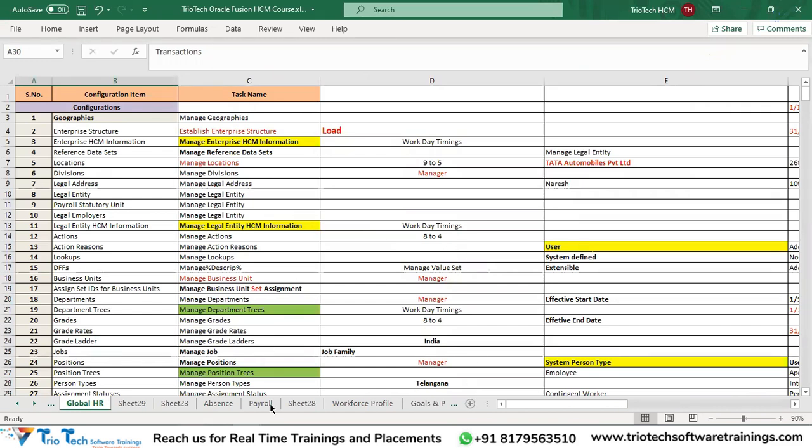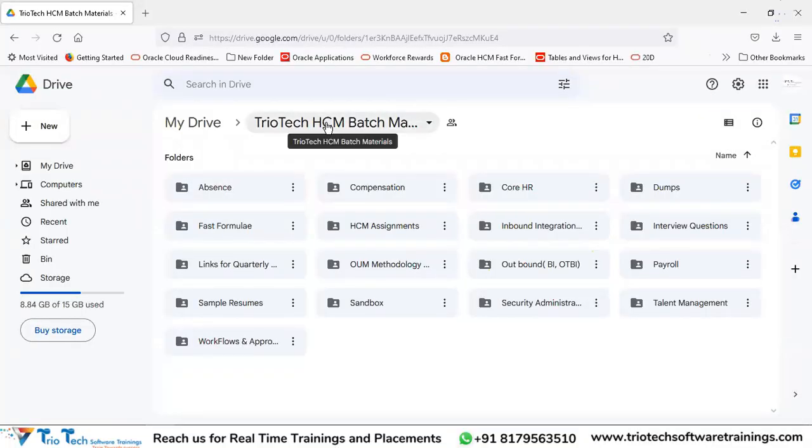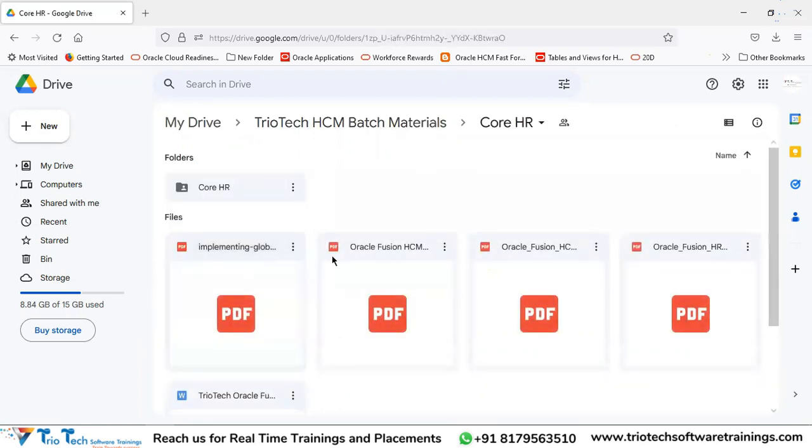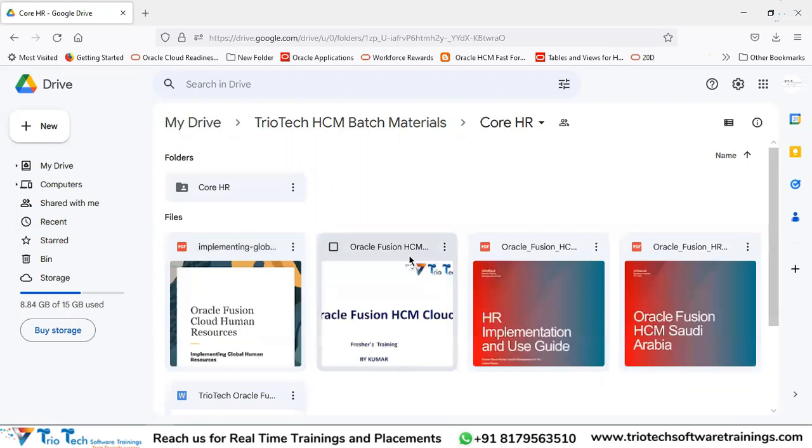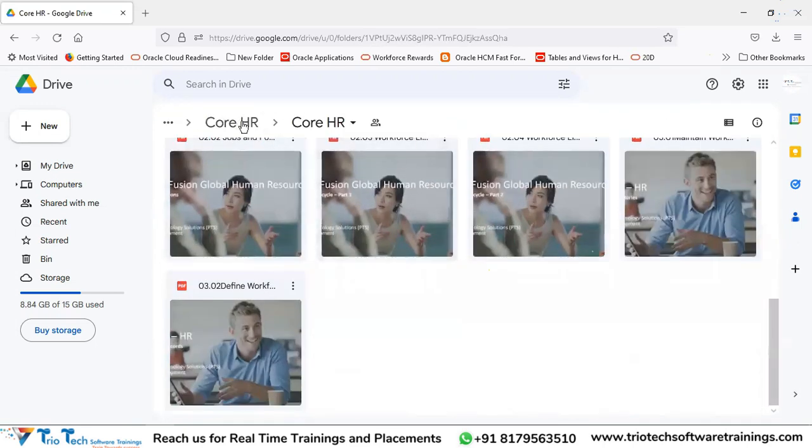And once you get enrolled, you will also get access to the materials folder in the drive. For each module, there are PPTs or presentations, our custom materials, as well as documents from Oracle. If you go to Core HR, all the documents with respect to Core HR that Oracle delivers, and even our PPTs and custom materials, are there.